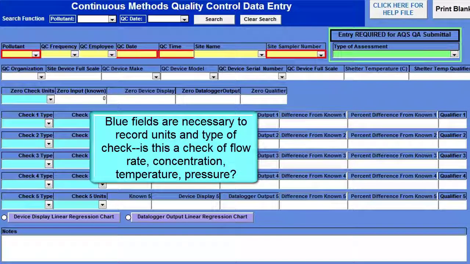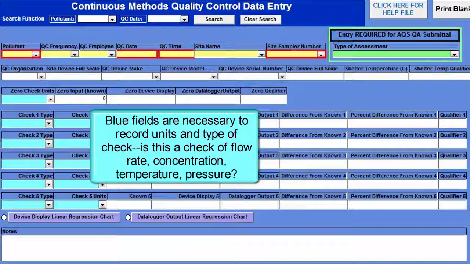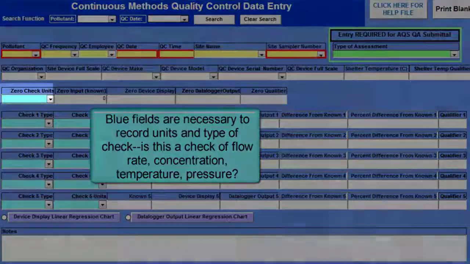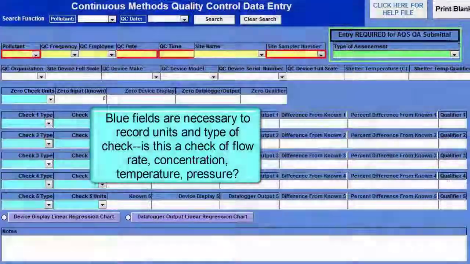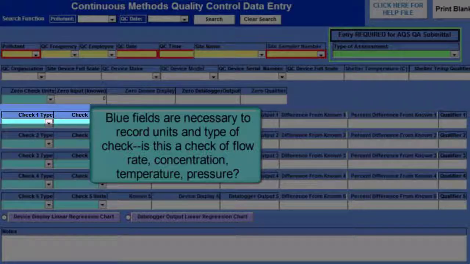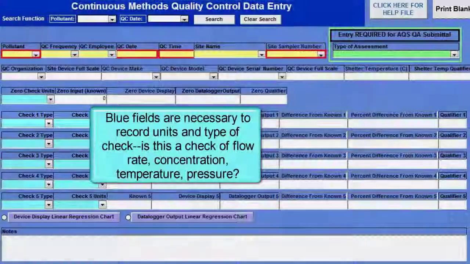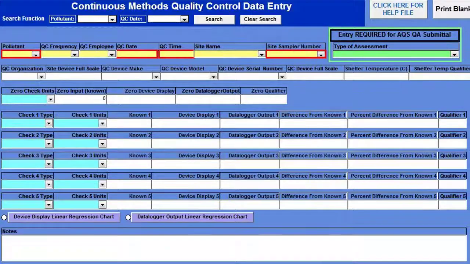We also have these blue fields here, and these are all also conditionally required, depending on the other checks you enter into the toolbox. So for example, if you enter 0 data for a 0 check, then the 0 check units need to be filled in. Or if you enter a check 1 type, then these fields, the check 1 type and the check 1 units, need to be filled in. But if you don't have these checks, then you don't need to fill in these blue fields.